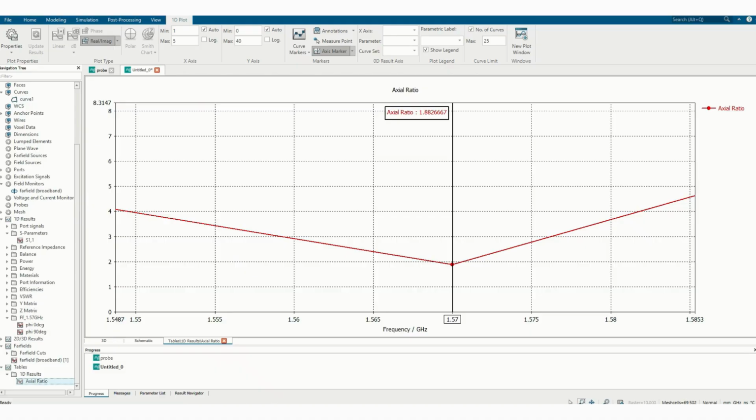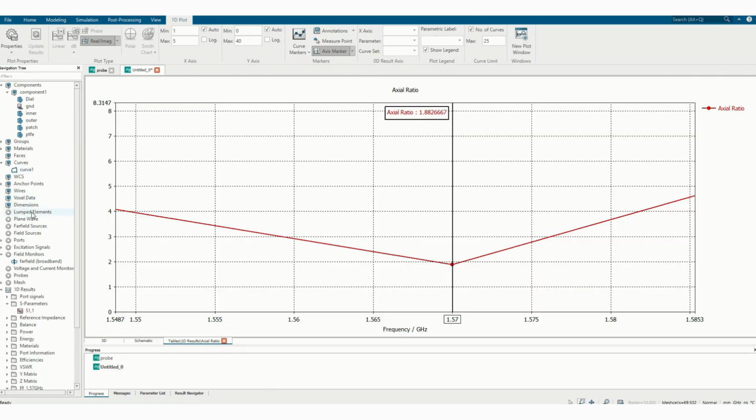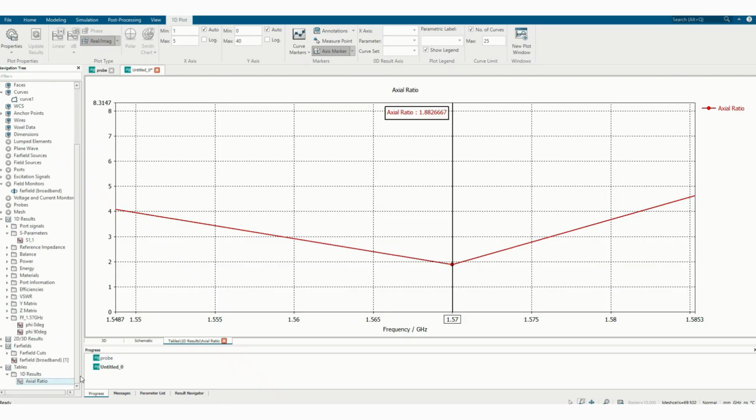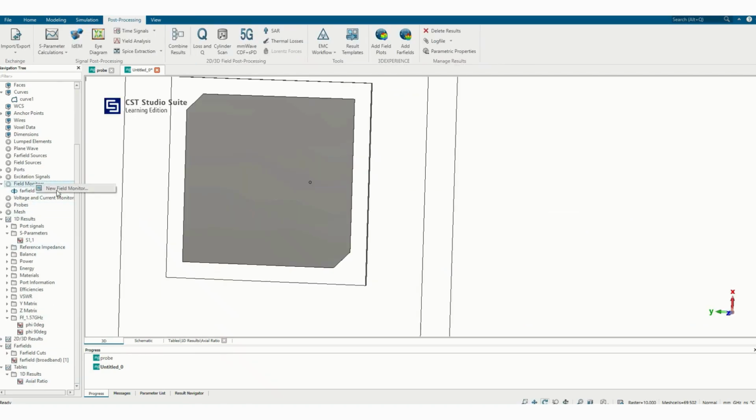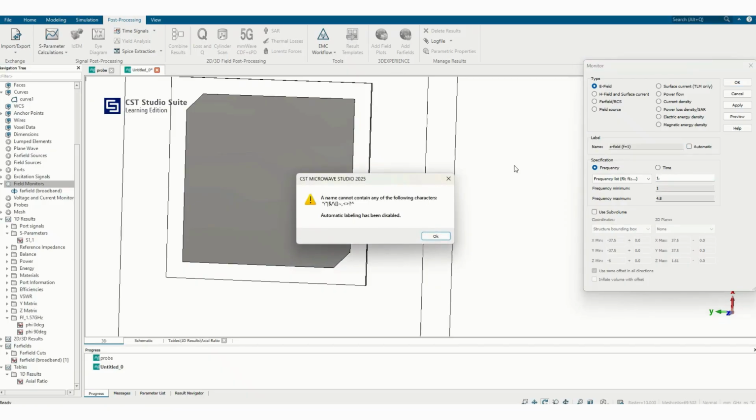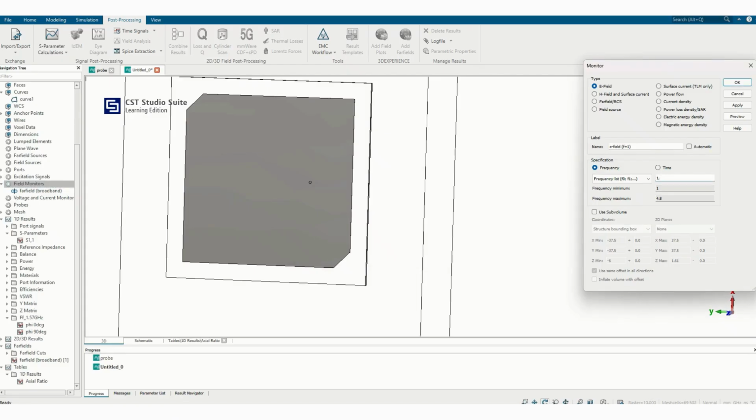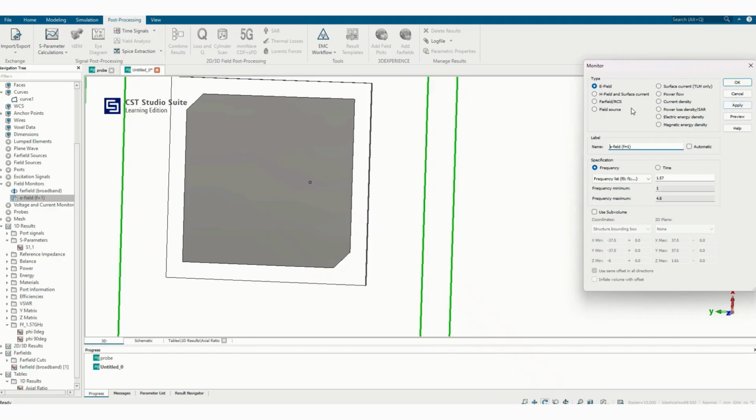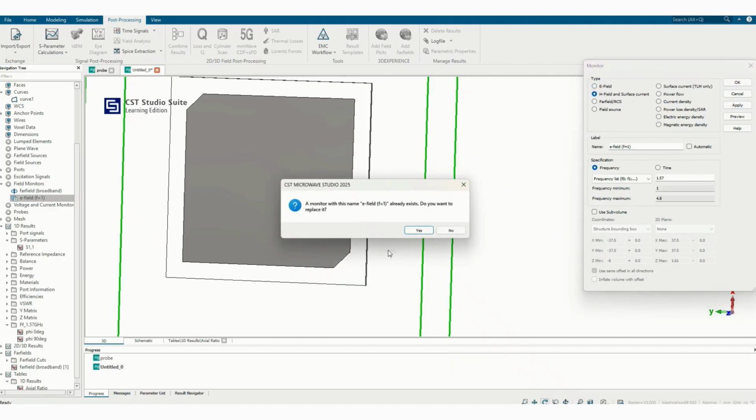We can also see the circular polarization using the surface current and the electric field information. Let's go for that. For the field monitor, click on new field monitor, electric field. It is 1.57. Oh, sorry, it's gone. 1.57, click apply. H field also. Click OK.